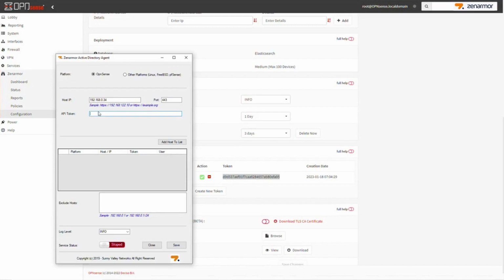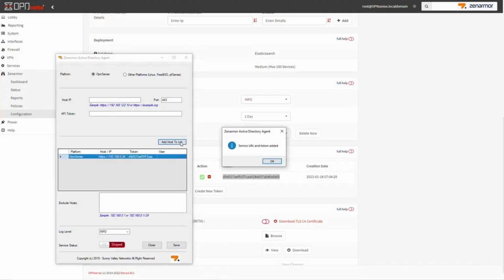Copy and paste the newly created token into AD Agent configuration. Click the Add Host to List button to add your Zenarmor host URL and token to the list. Do not forget to add HTTPS prefix to the host IP. Click OK to close the notification window and proceed with the configuration. You may enter one IP address per line in the Exclude Hosts pane. Zenarmor will not perform username resolution for the IP addresses in the Exclude Hosts list.